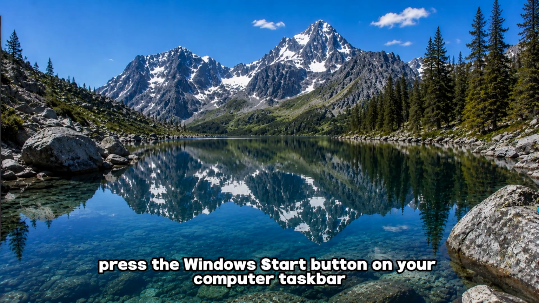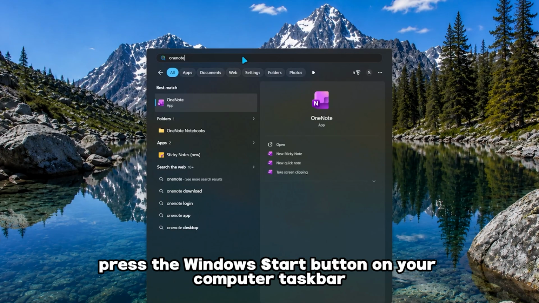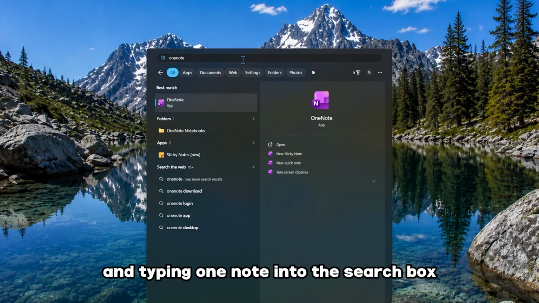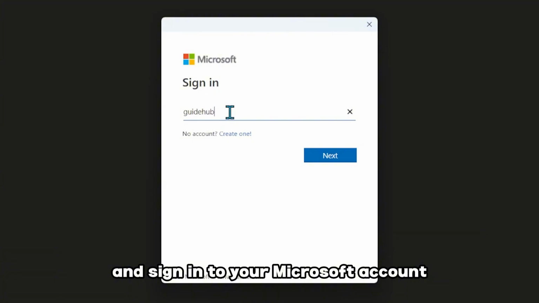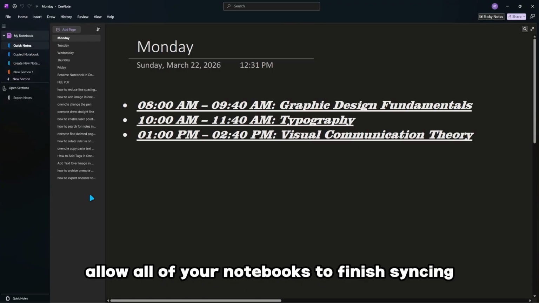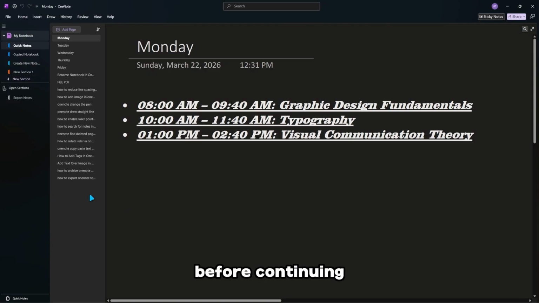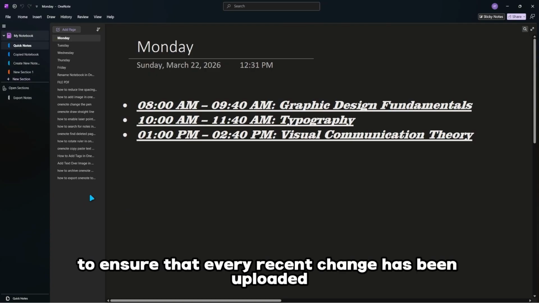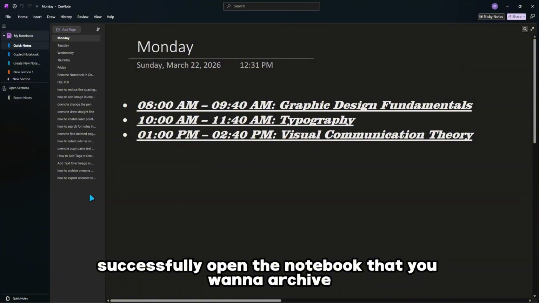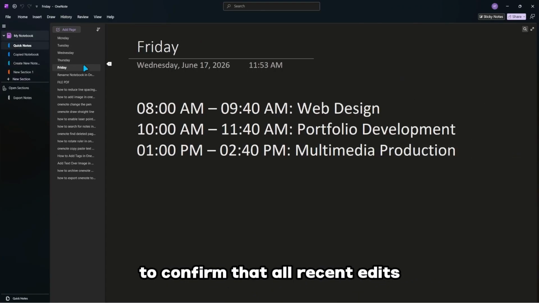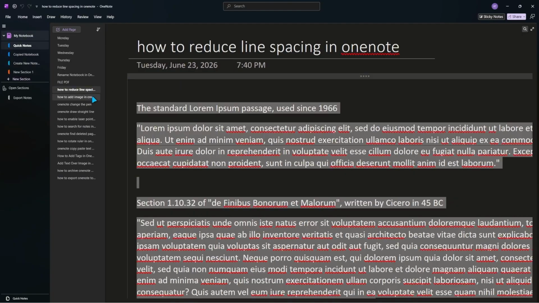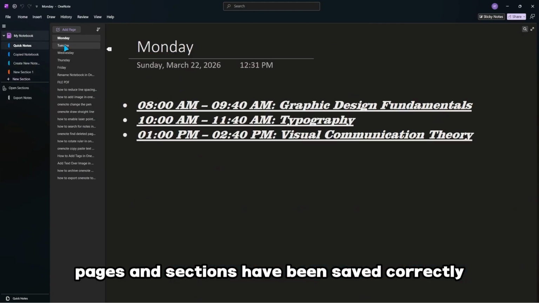Second, press the Windows Start button on your computer taskbar and type OneNote into the search box. Open the OneNote application from the search results and sign in to your Microsoft account if you are prompted to do so. Allow all of your notebooks to finish syncing before continuing to ensure that every recent change has been uploaded successfully. Open the notebook that you want to archive and review its contents carefully to confirm that all recent edits, pages, and sections have been saved correctly.